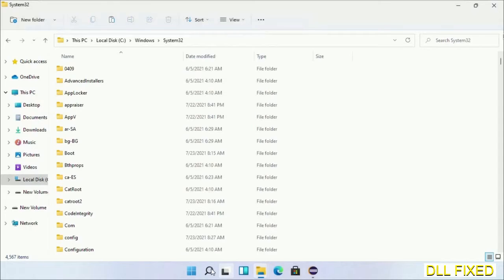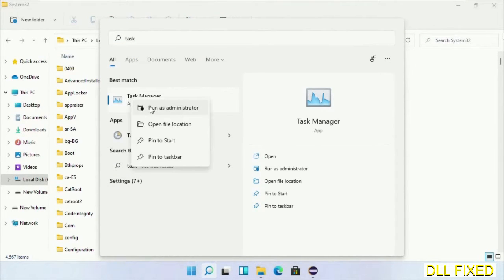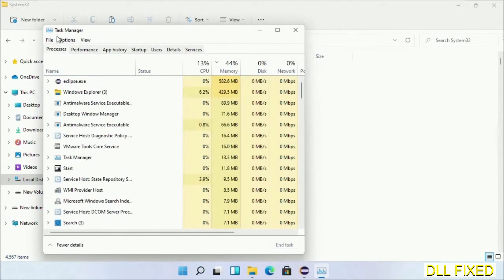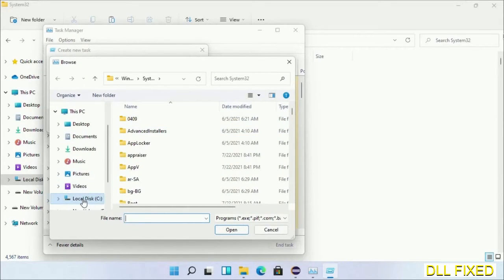In step 2, we'll register the DLL file we just copied. Now open Task Manager with administrator access. Click file, select run new task, then click on the browse button. Now open C drive again, open the Windows folder, now open the system32 folder.